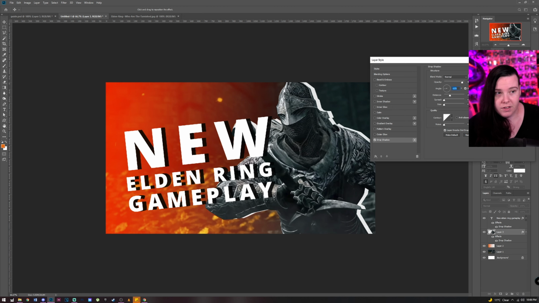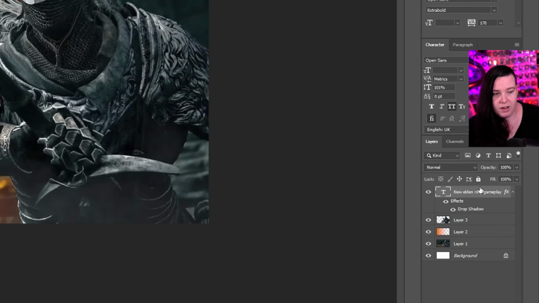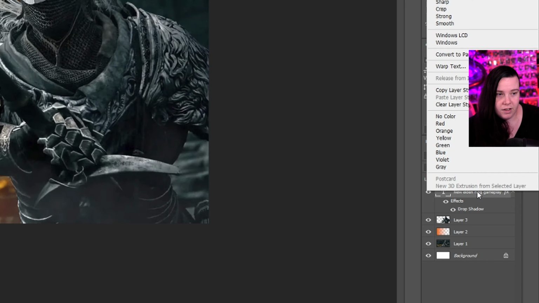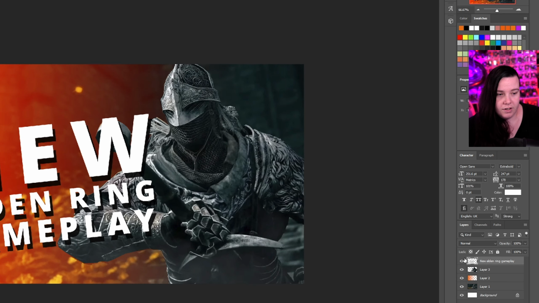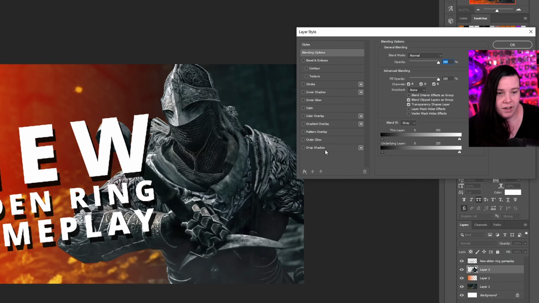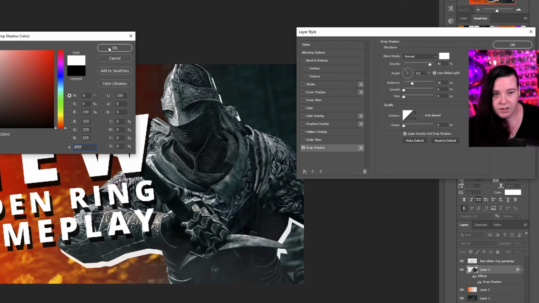So to fix this, we go cancel, because we don't want that, and we want to go to the text layer. So make sure your text is perfect the way you want it before you do this step, otherwise you're going to have to do it again. So right click, and we just want to go to rasterize layer style. So now that we have done that, that shadow won't move. So now we can go back to the character layer and double click and go to drop shadow. So now we can change that to white.